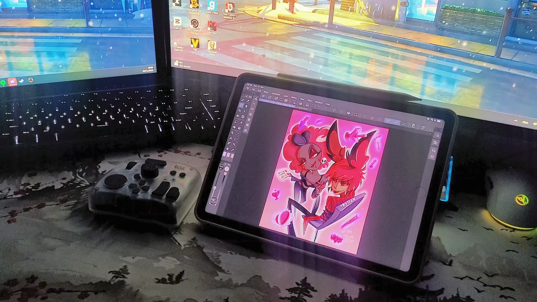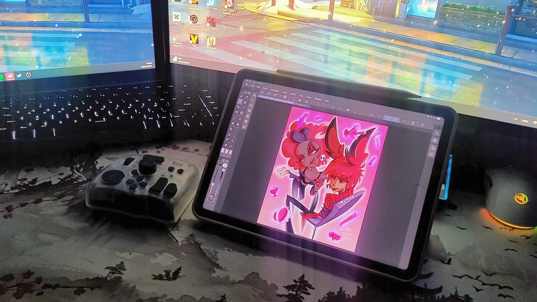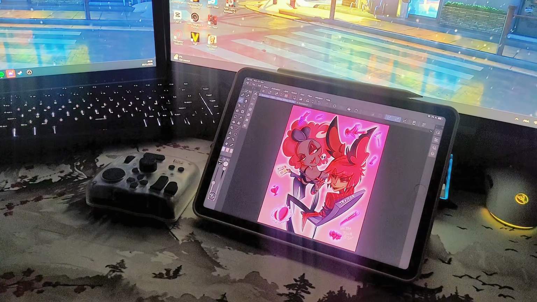This workflow uses everything I love about stylized drawing: pushed shapes, expressive lineart, bold color, and sharp shadows.